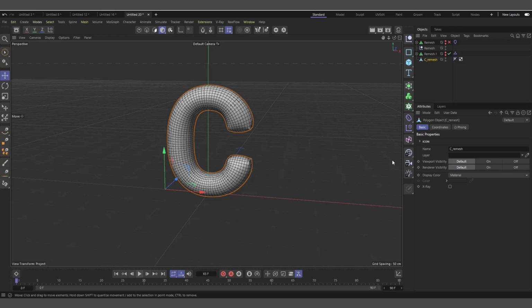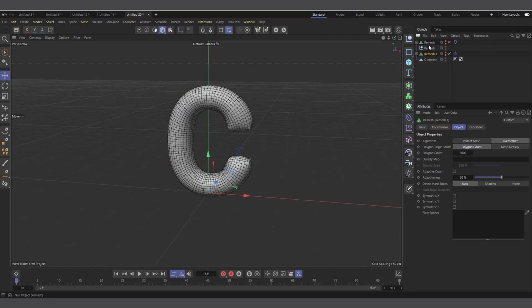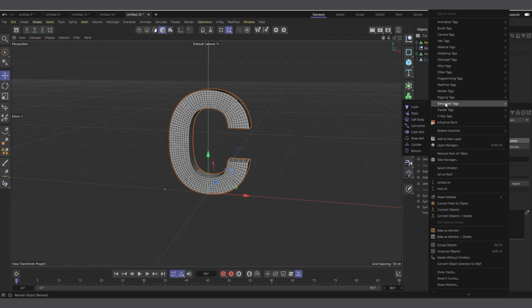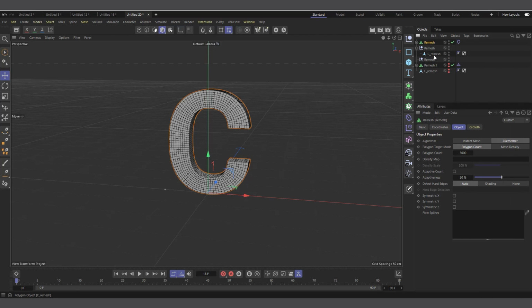So if I go back, this one doesn't have any cloth or anything. So we have this particular state, and the other state that we want is the one without any inflation, right? So let me bring it back, and you can see we have this one here. Let me hide this one as well. So you can see we have this particular state, right? We want this state as well. So I can also select this one, right click and come to current state to object here as well. So we have two.